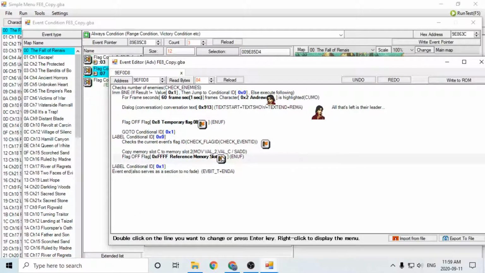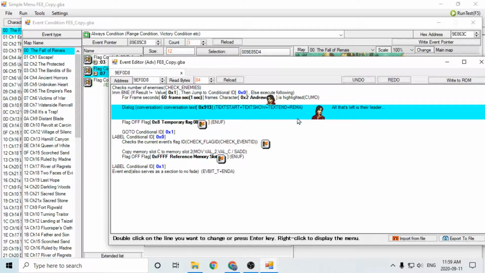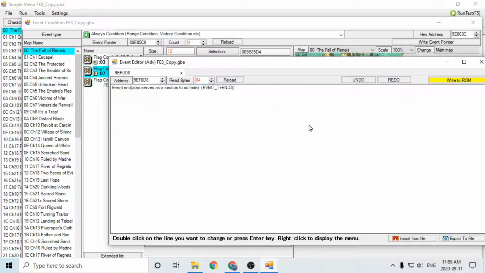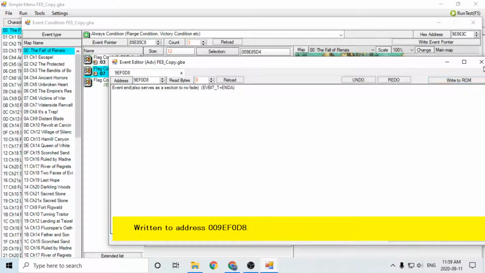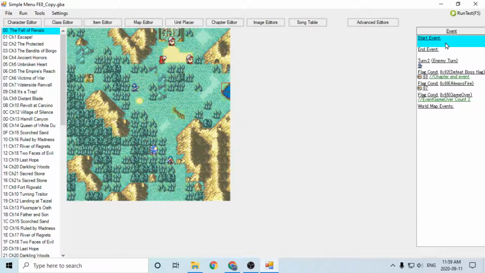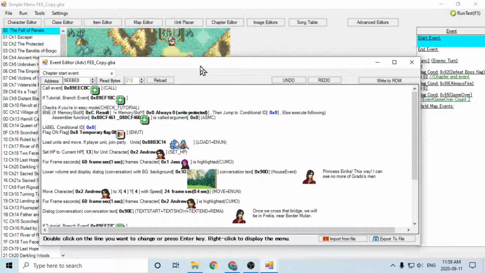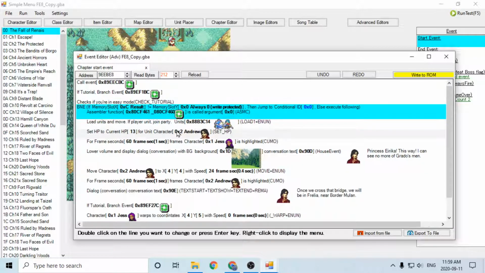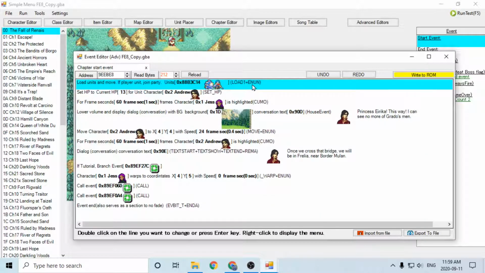However, there is this event that occurs. It's just to check the number of enemies, and then for Seth to say, all that's left is their leader. So we don't really need this event. I can just delete its contents, except for the event end. That's fine. And finally, let's go over to our start event. We don't need most of these things going on. So we have our load unit. That's our important part.